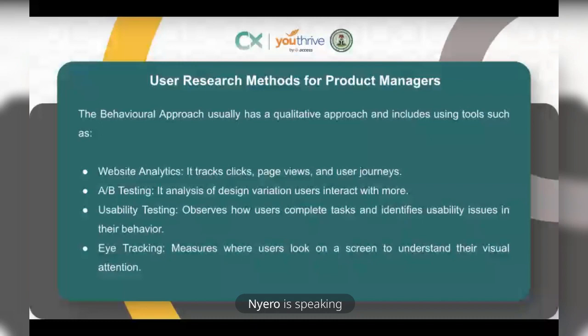So 50 will see the current payment screen that is still there. 25 will now see one of the new screens that your product designer has designed, while the remaining 25 will see the other screens that your product designer has designed. And the purpose of A/B testing is to get real-time user feedback.